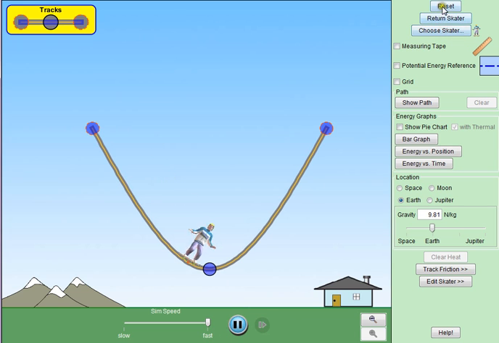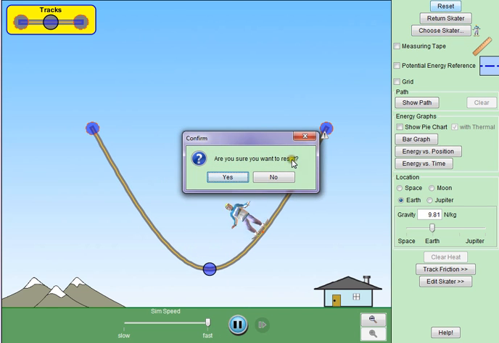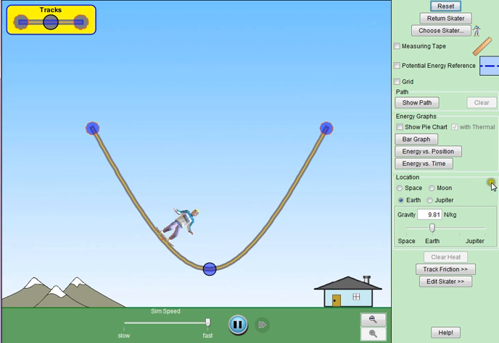Over here, you can always reset. It'll prompt you, are you sure you want to reset? Yes. And it'll always put it back to the default setting. You could also return the skater, and he goes back to the starting point, wherever he's at. That'll come in handy when you start creating your own track.